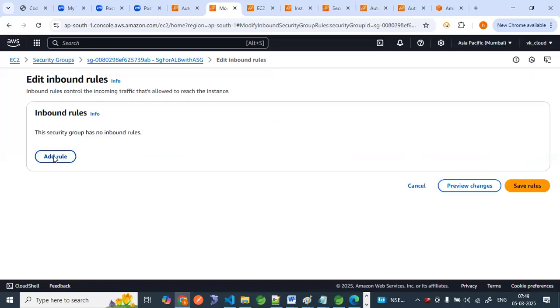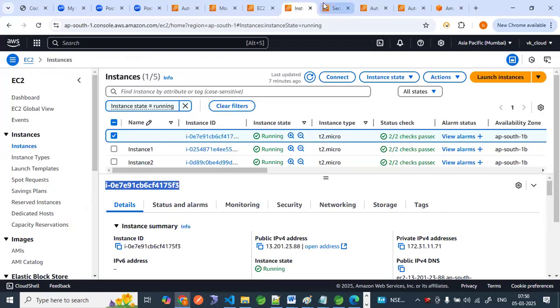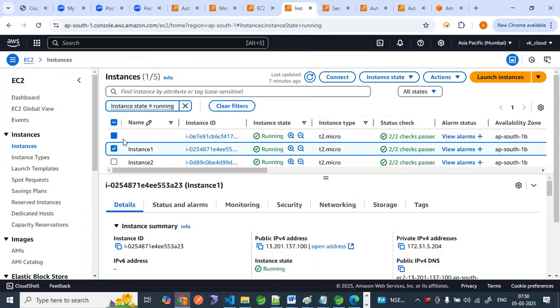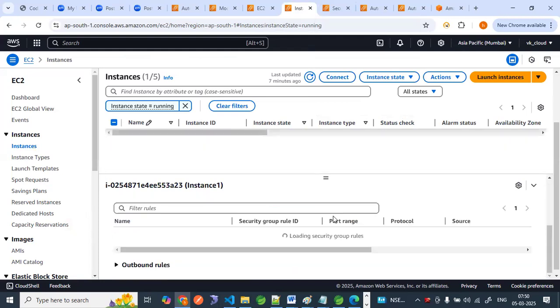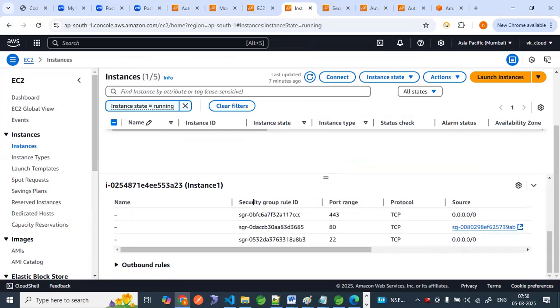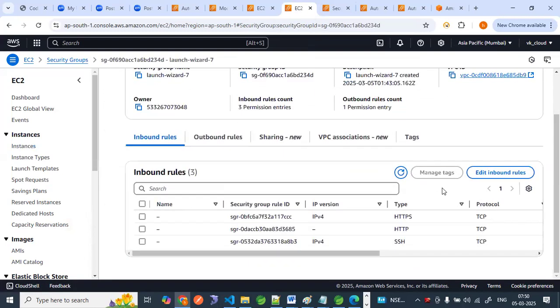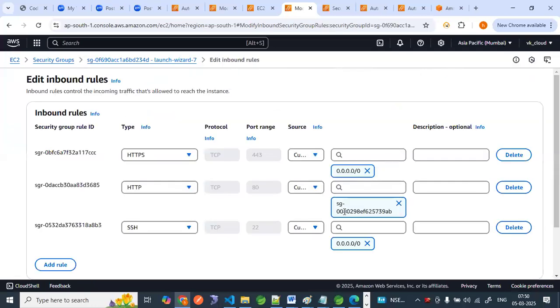Let me delete this inbound rule and add the inbound rule, whatever we have for our ALB. Let me come here, select this instance, security, edit inbound rule.